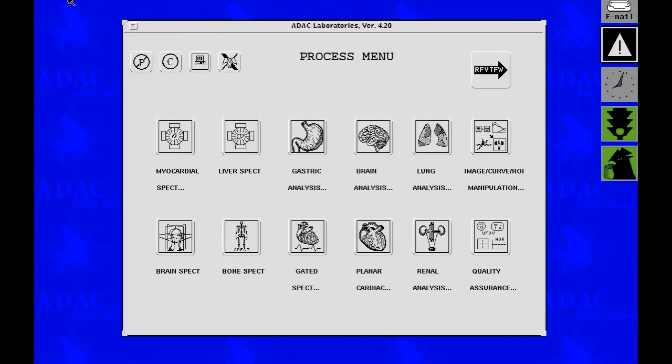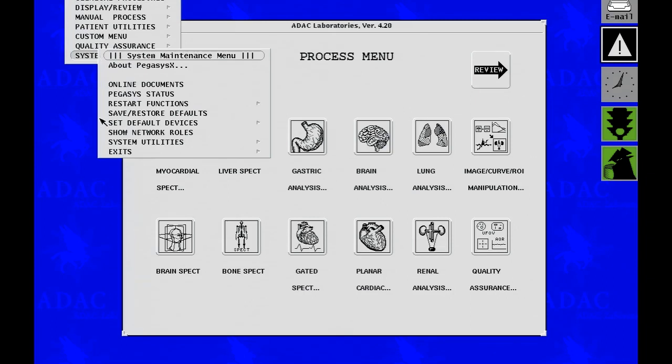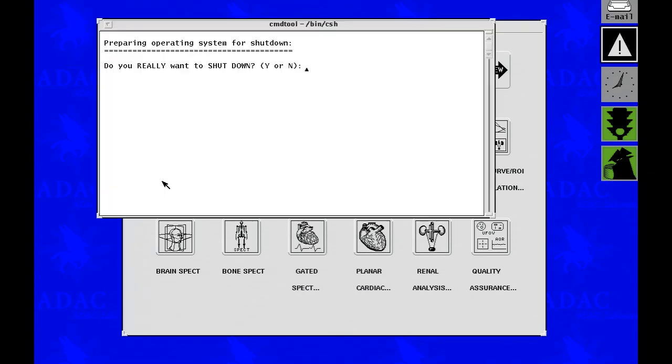If I was to right-click in the background, go to System Maintenance, Exits, Shutdown, the system is going to ask me, do I want to shut down? Do you really want to shut down? If I answer yes to this question, the system will proceed to shut down. Eventually it'll get to the Open Boot Prompt, OK prompt. What we call the OK prompt is the safe place to turn power off. I'm going to say no at this point so I can show you the second method.